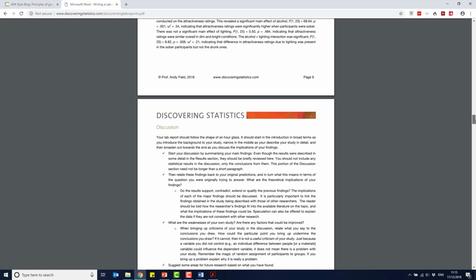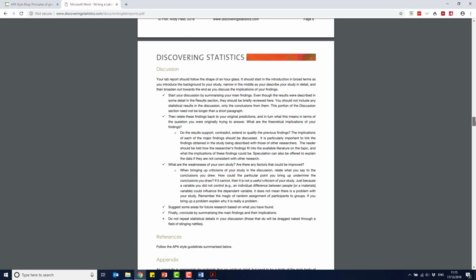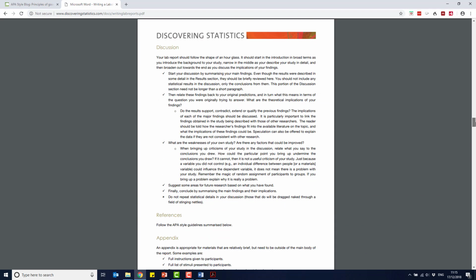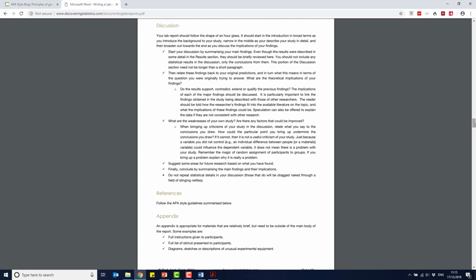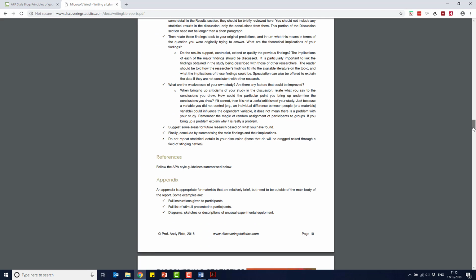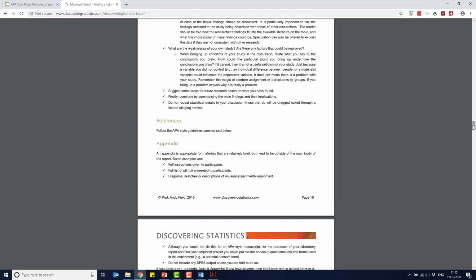So your discussion section is where you start to summarize your main findings, you relate it back to perhaps your original predictions, your aims, your hypotheses, and then you start to contrast it and discuss it in relation to the existing literature, and that's the literature that you will have brought our attention to in your introduction section.